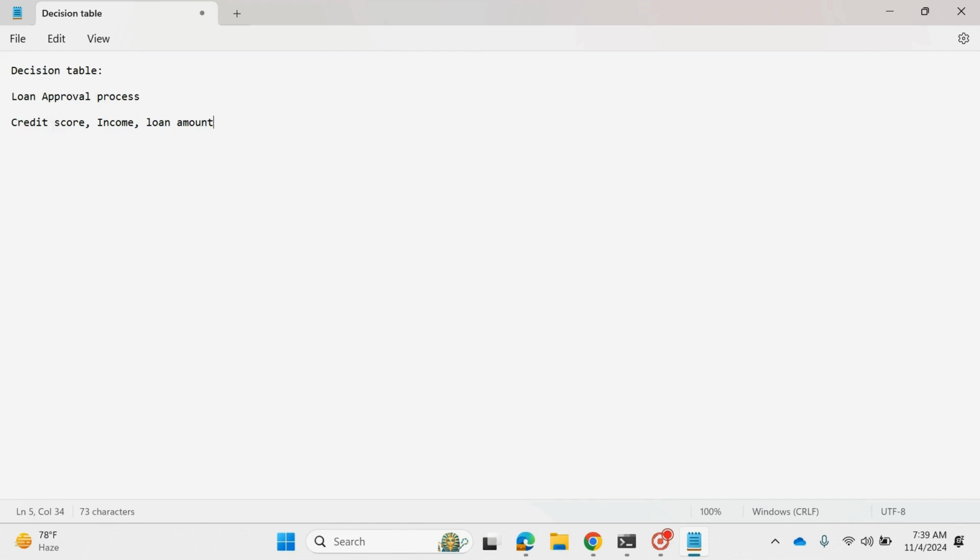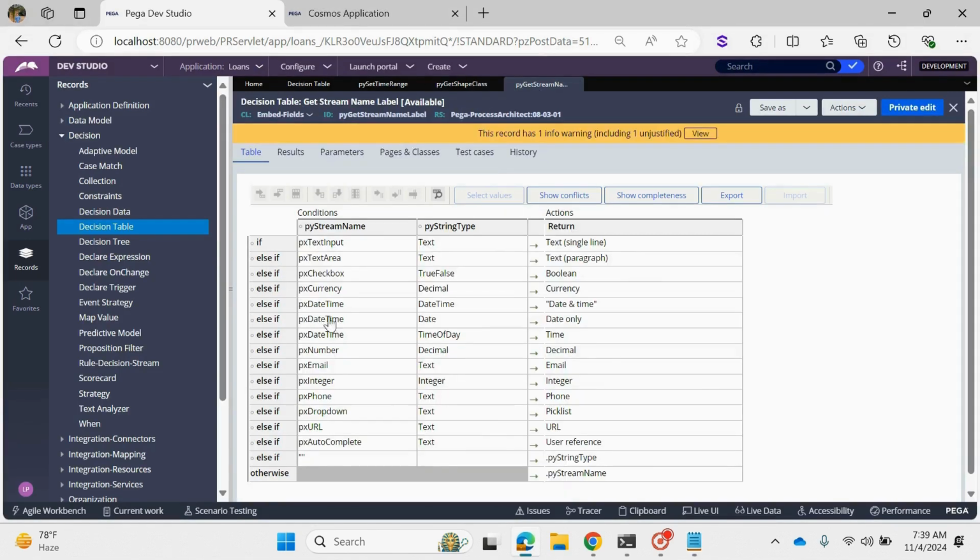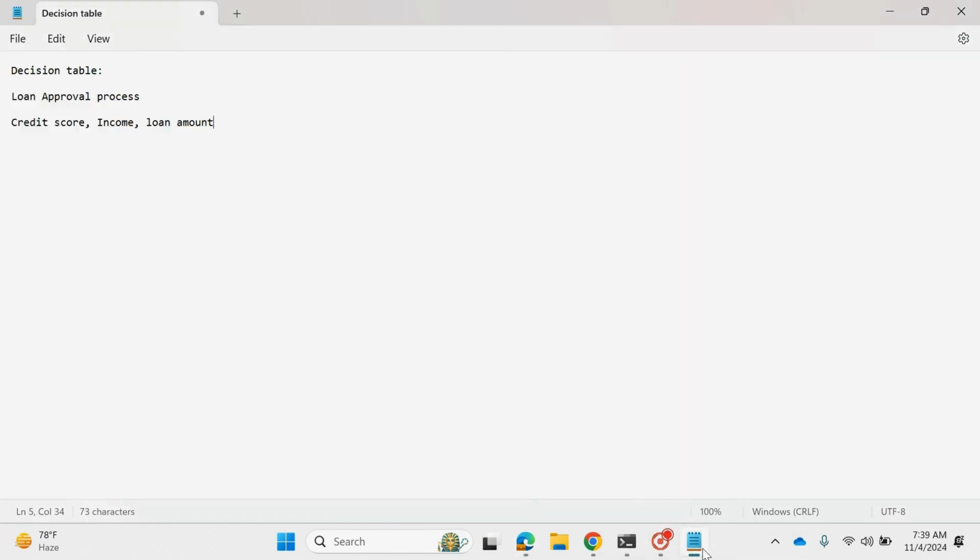We can maintain these columns for each of the criteria, like how we are defining here, right? In this way we can define the columns: one for credit score, one for income, one for the loan amount. Based on each condition we can maintain some kind of criteria. These are the three columns and the other one is the return value, let's say.